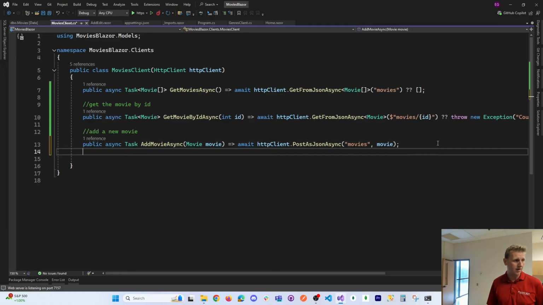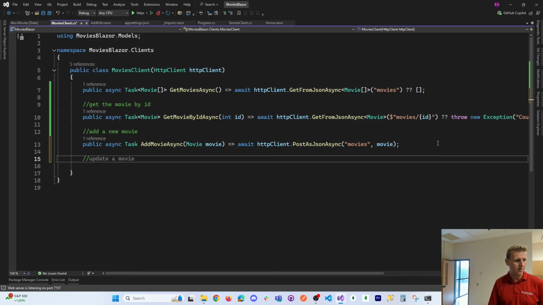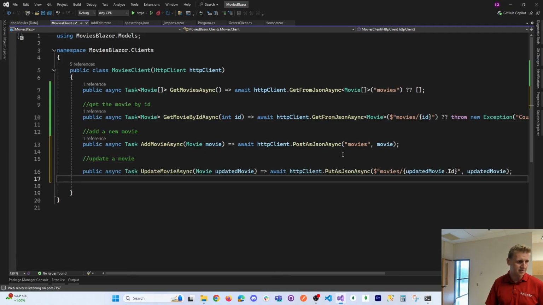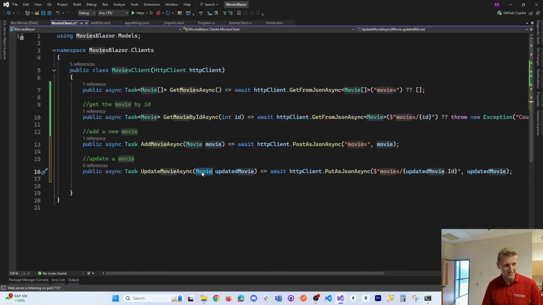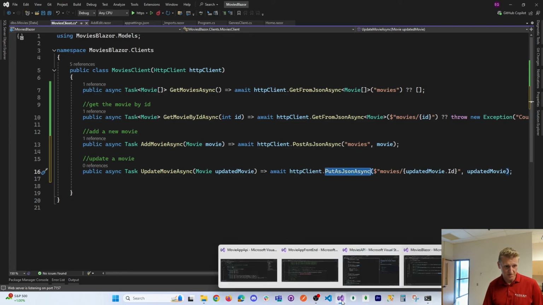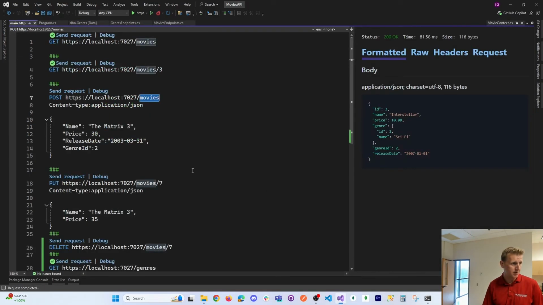And update a movie. Paste in the logic here. Public task async update movie. Pass in the movie. We're doing a put. So let's go to our back end. Make sure that our update is in fact here is a put. Looks good.